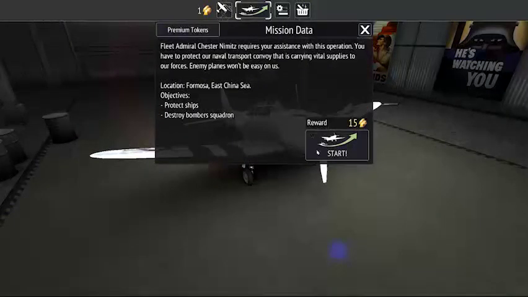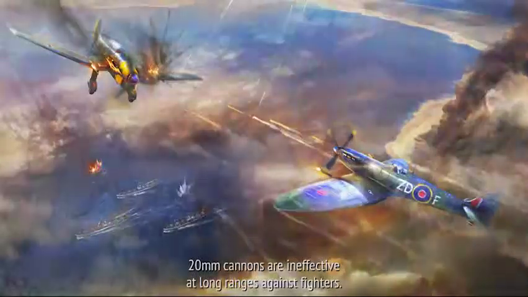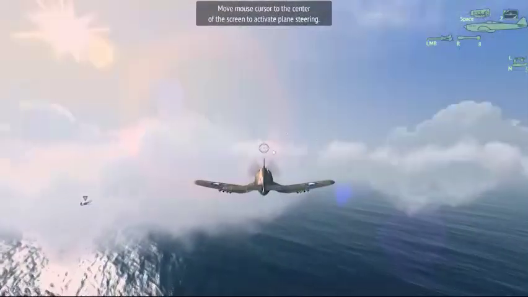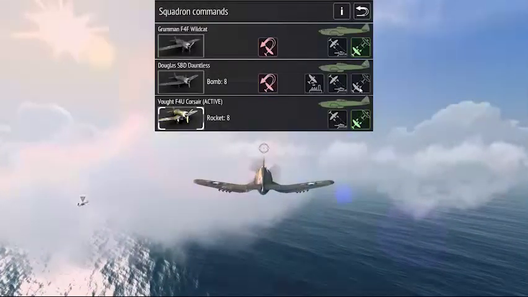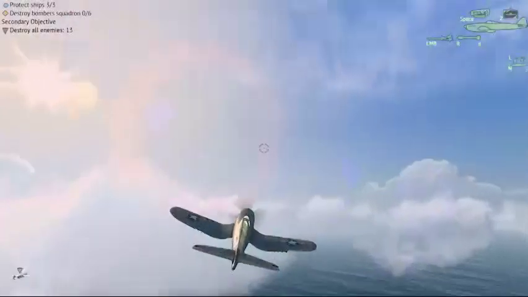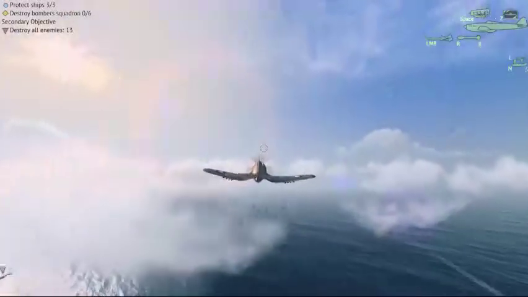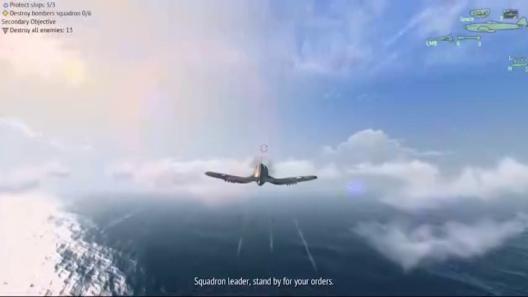How about we try a naval mission for a change here? Protect ships, destroy bomber squadron, pretty simple. Right? Waiting for orders, sir. Copy that, sir. Yeah, let's just go. Let's go and wreck these things, alright.